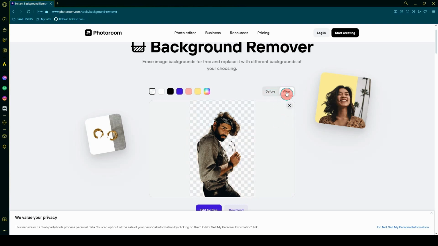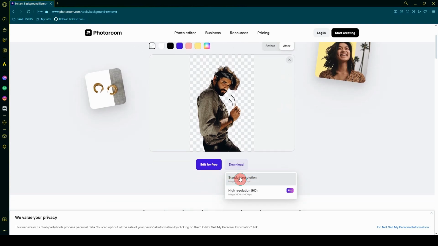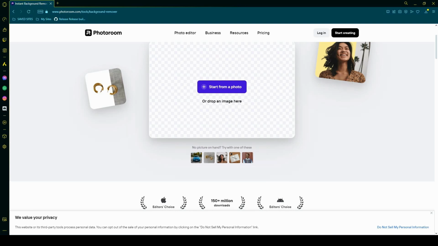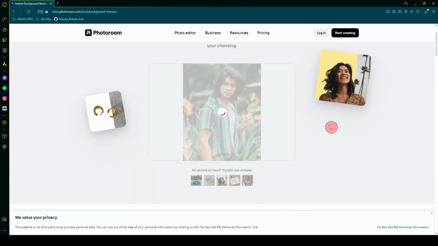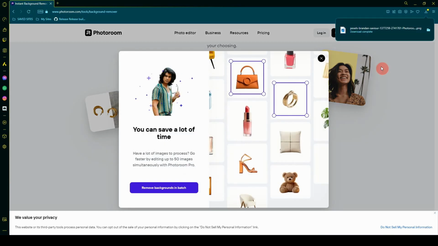I'm just going to click on the after and click on download. We'll just take the standard resolution here, which is 1280 by 1280. I think that should be okay. It downloads it, so let's go ahead and remove that one. I'm going to take my second image here and it will do the same, and I'm just going to download that one. Okay, so we have that set up.